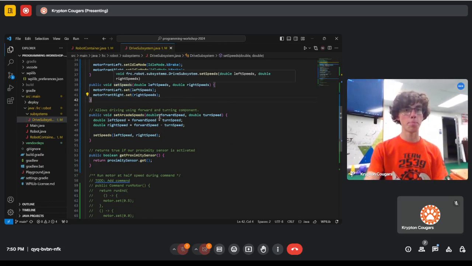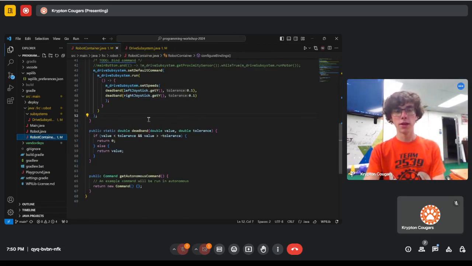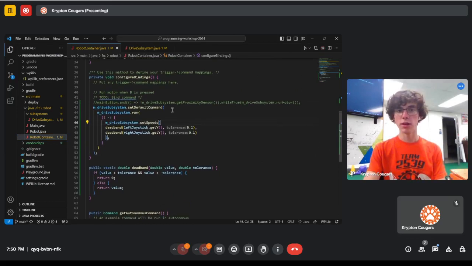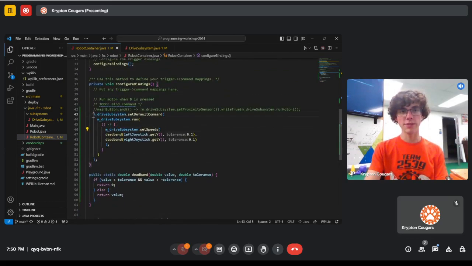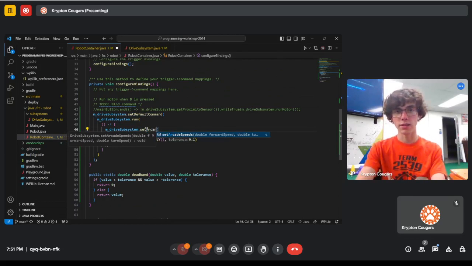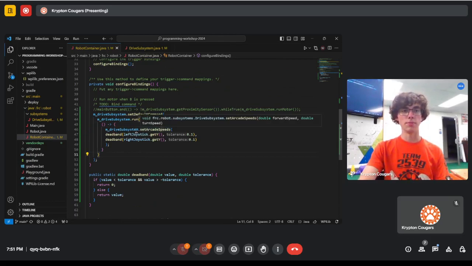So hopefully you guys have that down by now. If you don't, I will go back to it later. But in RobotContainer, we have this default command. All we're going to want to do is change this from setSpeeds to setArcadeSpeeds. Real simple transition there. You just add arcade.